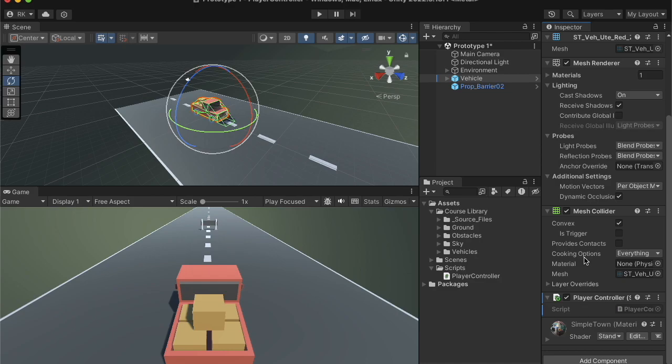Now this script is associated with this object. So whatever you write in this script, that will affect this object. So now let's open the script. Double click on this.